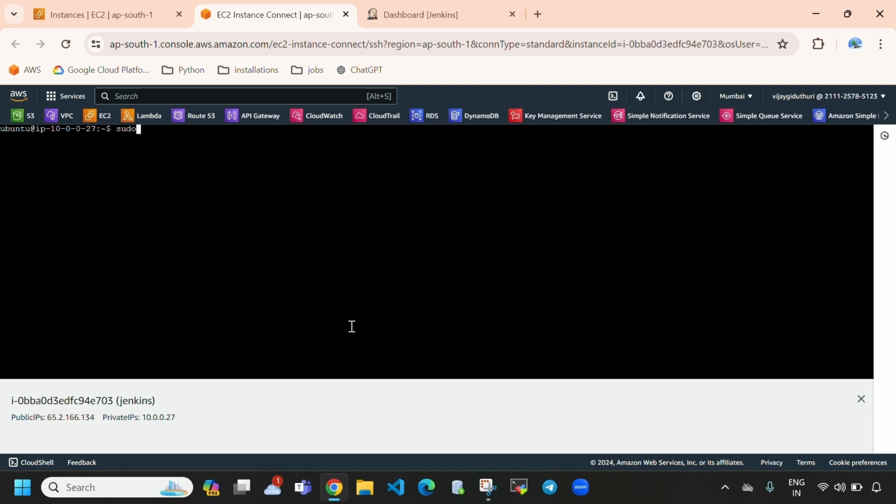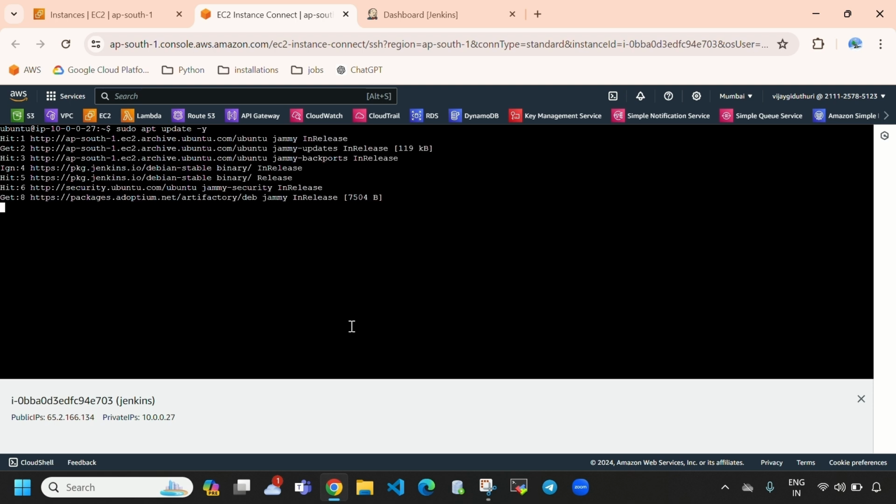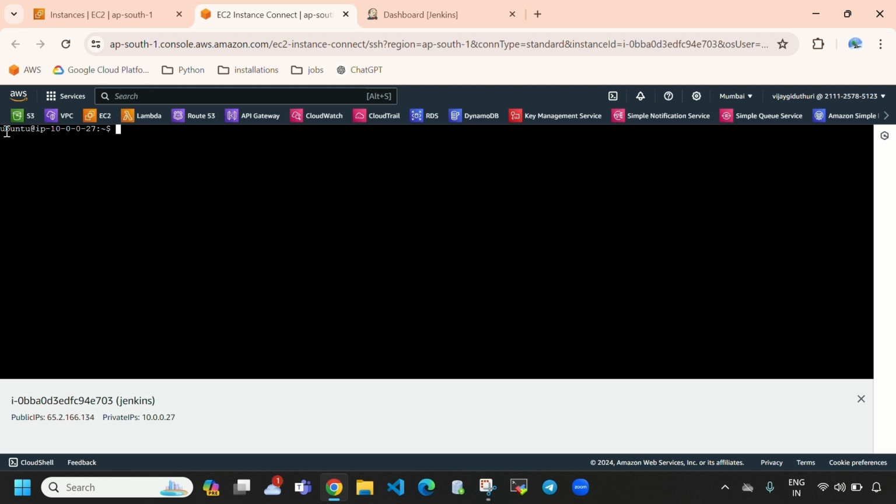First we need to update our instance by using sudo apt update -y. It will update our instance, and let's clear the screen. Here you can see right now it is the Ubuntu user, so we need to convert to the root user by hitting sudo su or sudo -i. Here you can see it is converted to the root user. Now let's clear the screen.